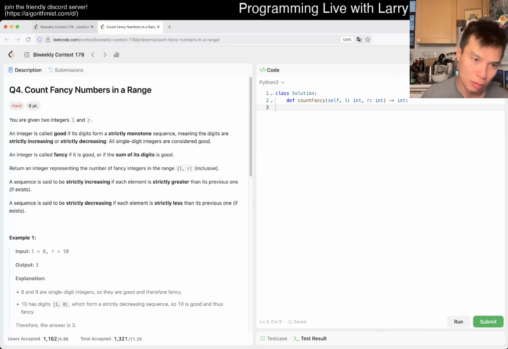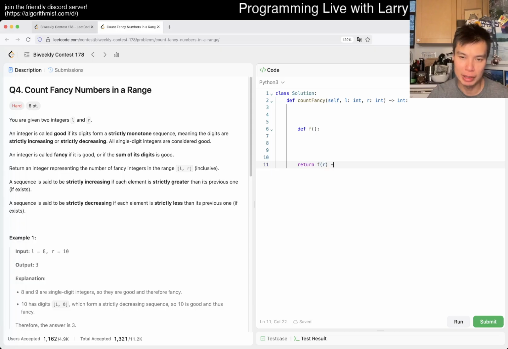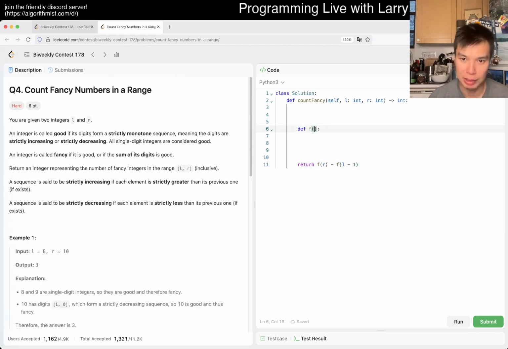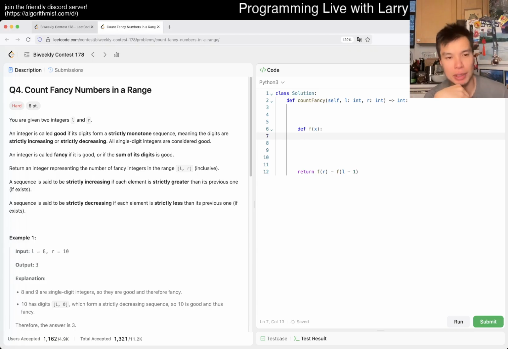How do I think about this? Well, okay, so then we have some def f. And then we have some return f of r minus f of l minus 1, right? Should be fine. And then now we have some x. I mean, it is digit DP, but I'm trying to think about a digit DP. What would the digit DP look like for the sum of the digits part?